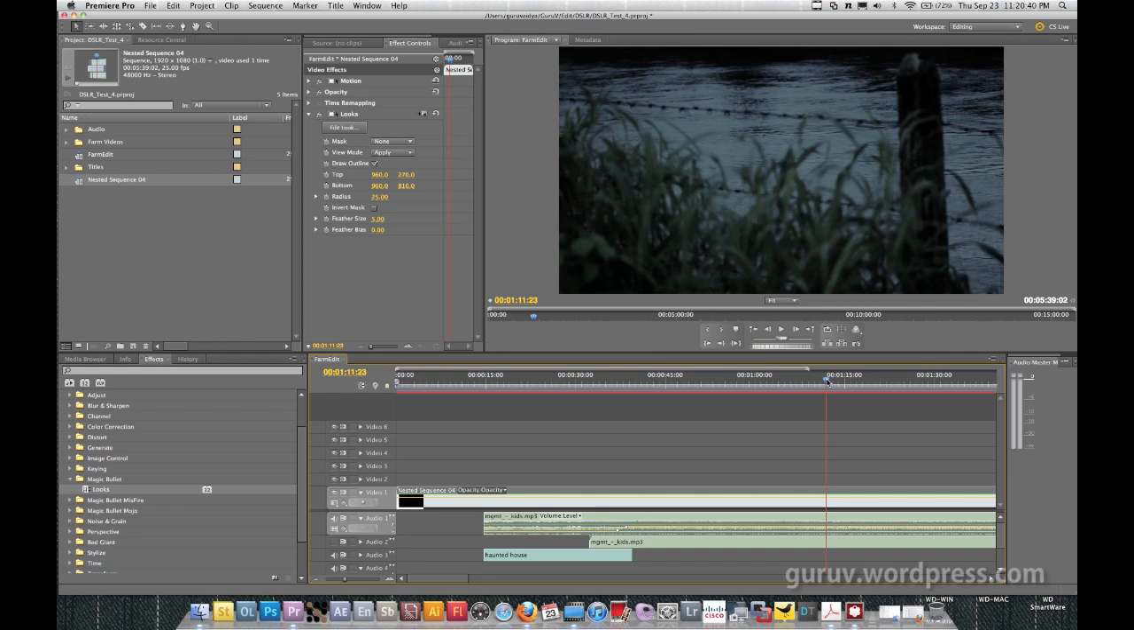So this is how you can add, and this could be any of the effects here. You could click drag them and have them affecting your entire film or nested sequence and be able to make changes to them on the fly.